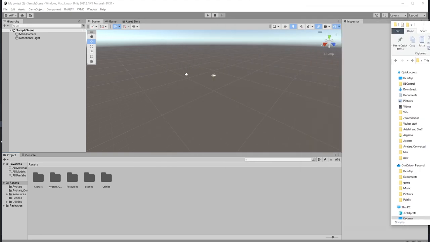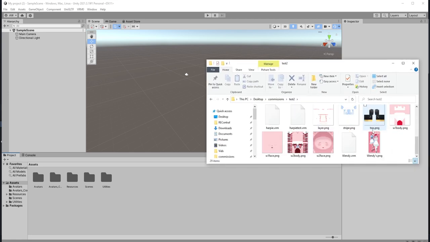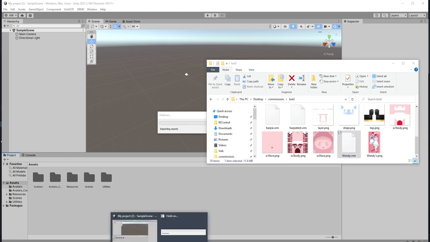Now, what you're going to do is grab your model file. All right, so you're going to grab your model file, and you see where it says avatars right here? You're just going to drag it and drop it right on top of it. And now it's going to do its thing. It's going to import it.